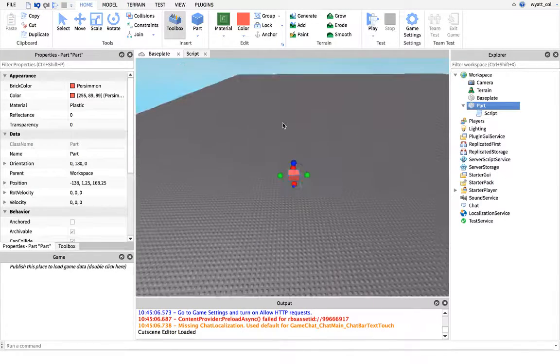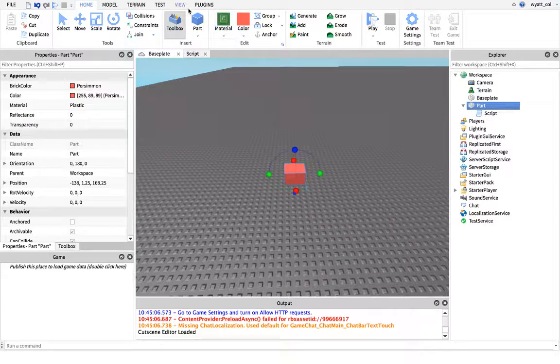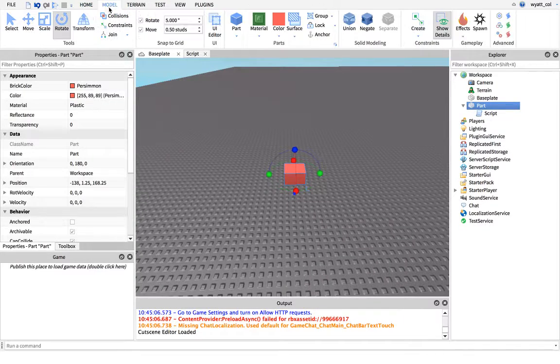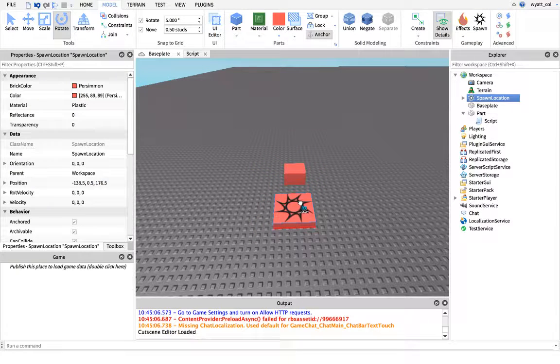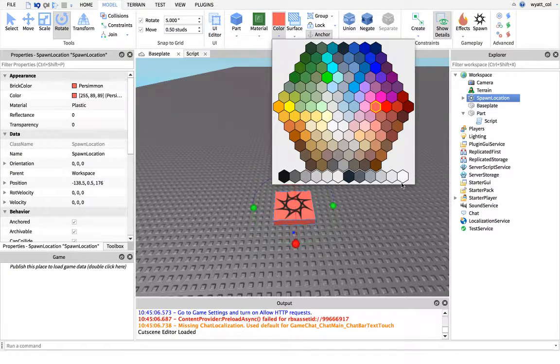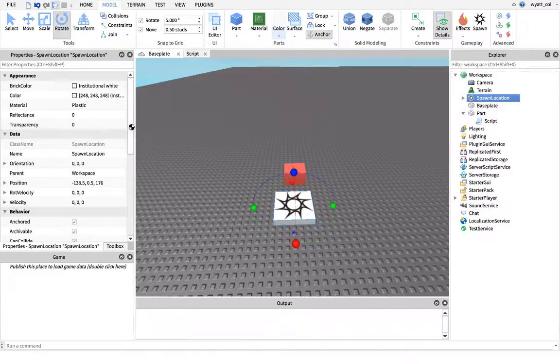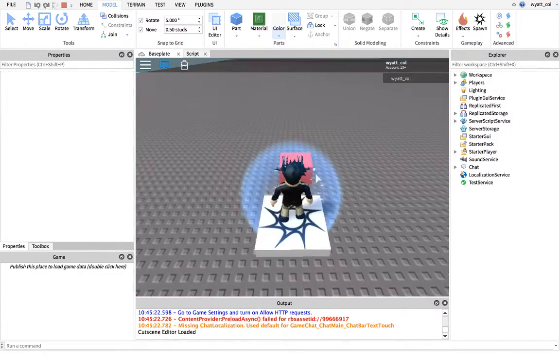And we can actually just move this. We'll put a spawn point. To put a spawn point in, you click on model and click on spawn, and then you move it right over here. We can just change the color of that if we'd like. Play. And that's where your character spawns in.